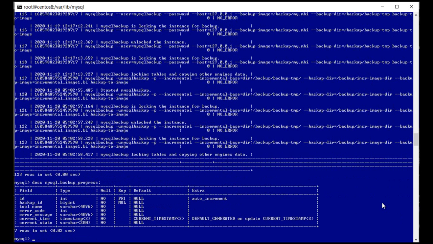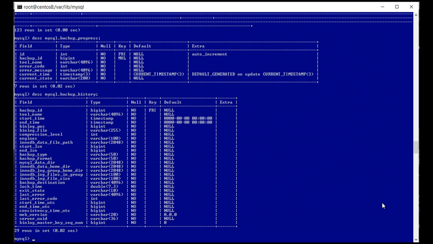In backup progress we can see the ID of the backup, any error messages, error codes, the current time, and the current state of the backup. And other details like the start LSN, end LSN, start time, end time, and every other detail can be seen from the MySQL backup history.